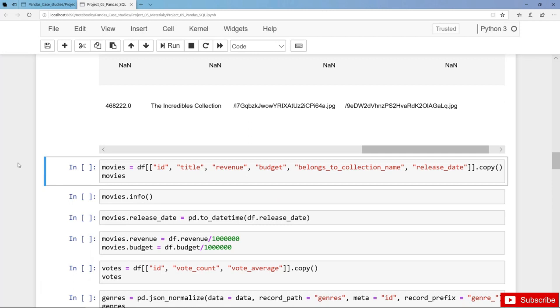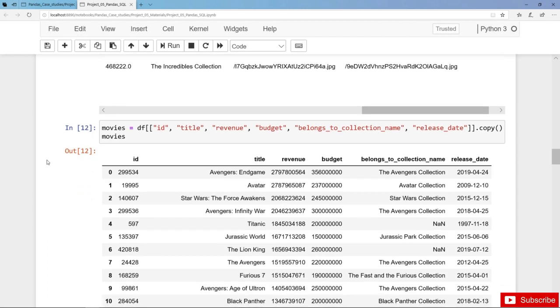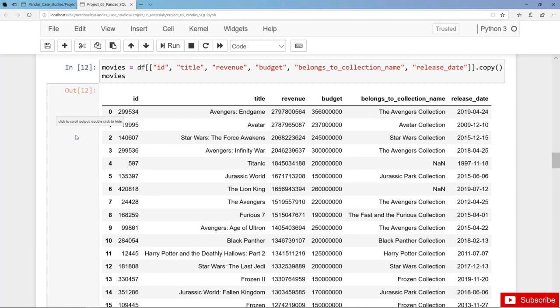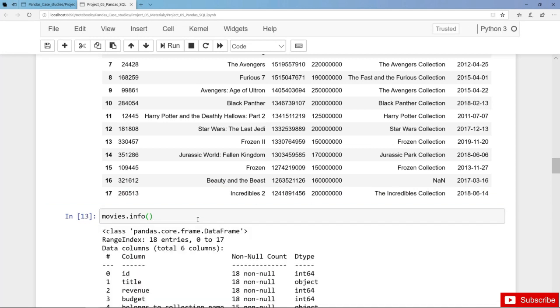Now let's create a data frame with the most important features like ID, title, revenue, budget, belongs to collection, the name, and the release date, and we save the data frame in the variable movies. So these are the most important and actually the main or the major features. And this could be one table, so to say, the main or major table that we are going to load into our database.